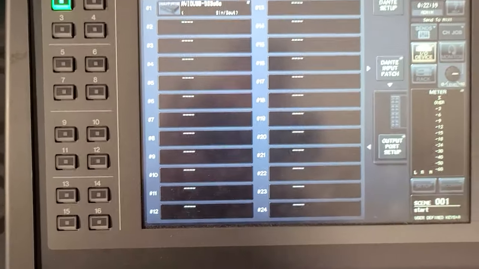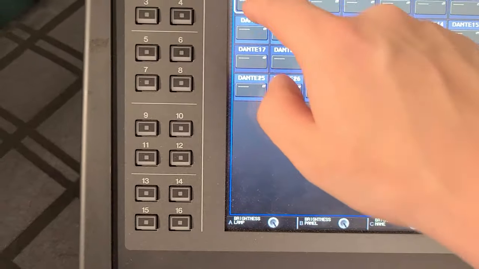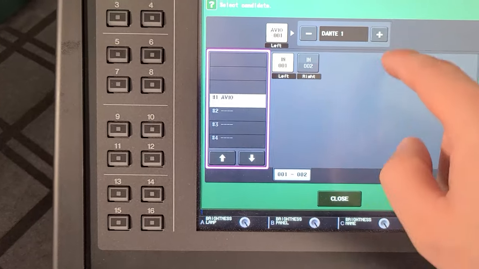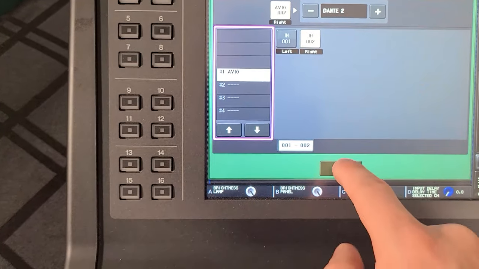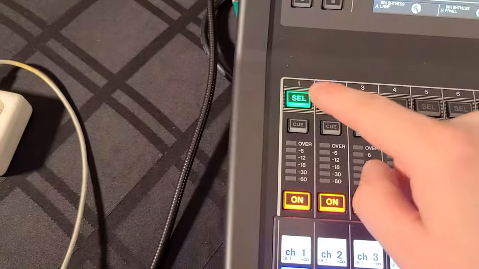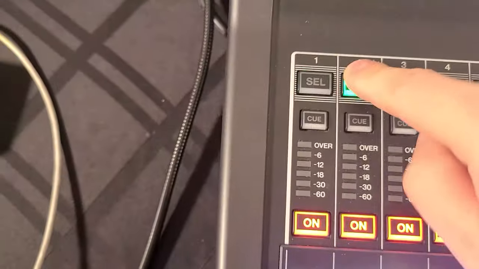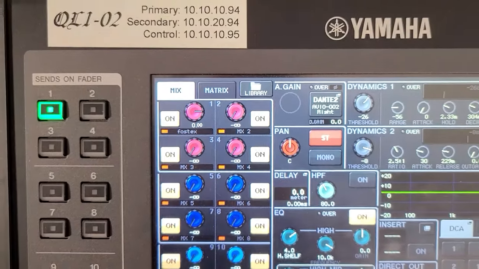And now to patch: I/O device, Dante input patch, Dante 1, AVIO left, AVIO right, close. And now I'm going to go to my channel 1, select that, AVIO left, channel 2, AVIO right.